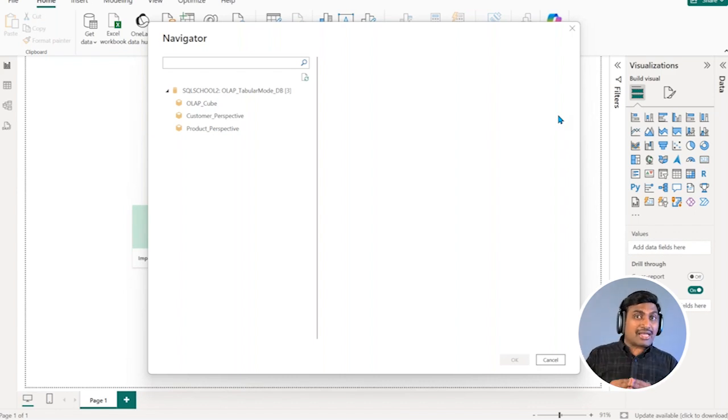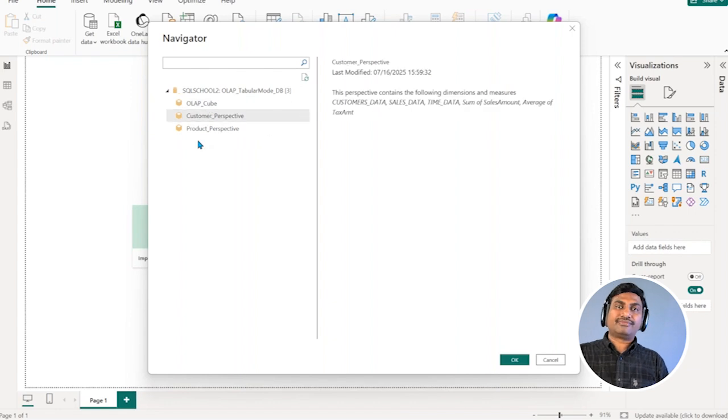My SSAS developers design the database with one cube and two perspectives. Total 3 virtual items. I'm able to see them here. Yes, in tabular mode, the cubes are virtual. In MSBI SSAS multidimensional mode, the cubes are physical. Here, the tables are physical in tabular mode and the cube is virtual.